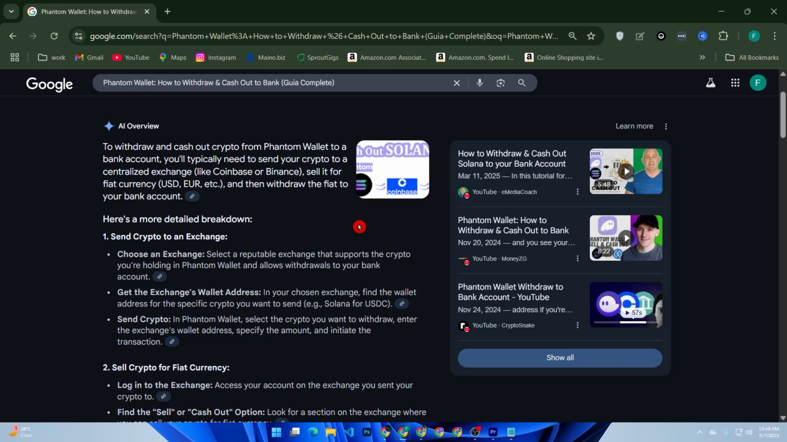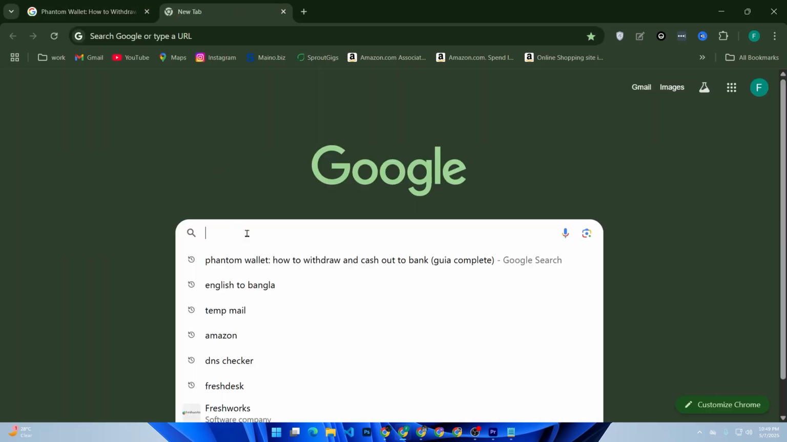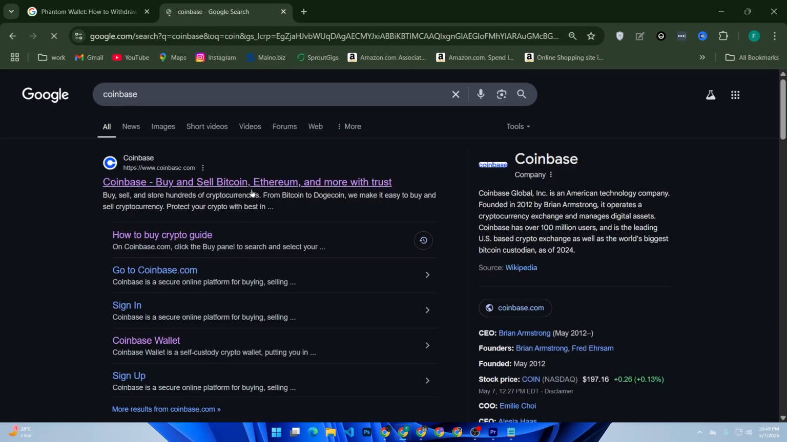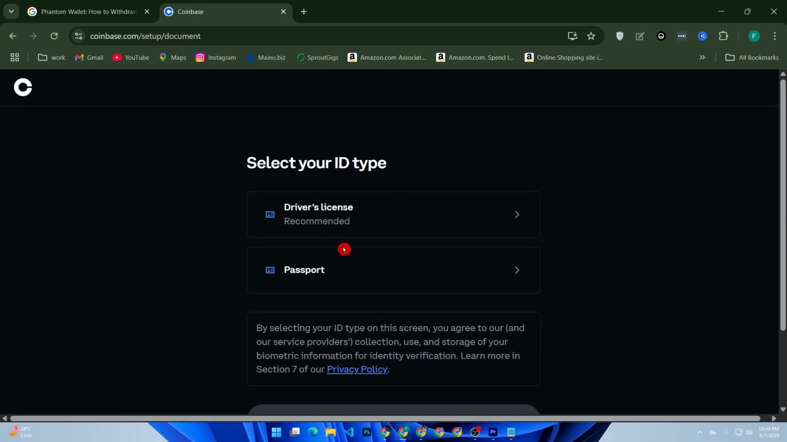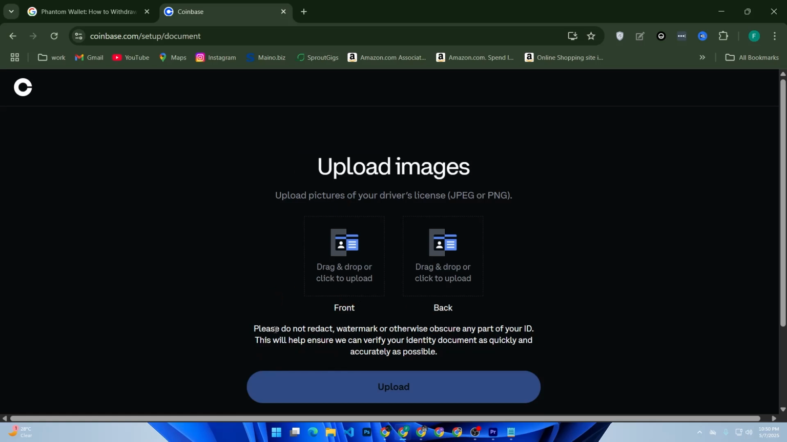A linked bank account for withdrawal. We will use Coinbase as an example. Go to coinbase.com and log into your account. Complete the setup, then verify your identity. Select your ID type like driver's license and follow the process like front part and back part of your ID.